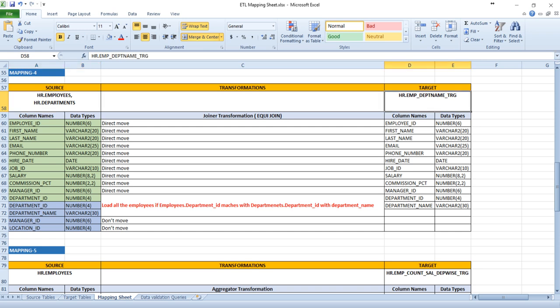Now, what are the transformations we need to apply here? Here, employee ID to manager ID is the direct move. Direct move means we can directly move these records into the target table. This is the direct move. We don't need to apply any condition or transformation.